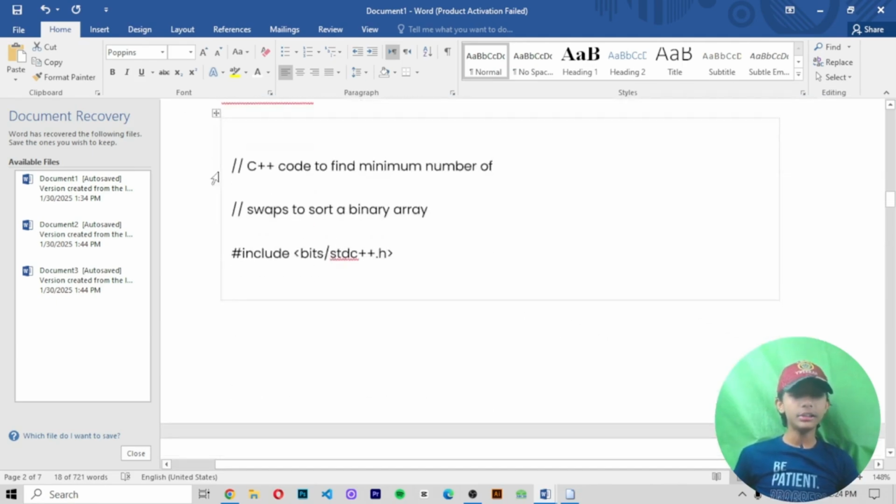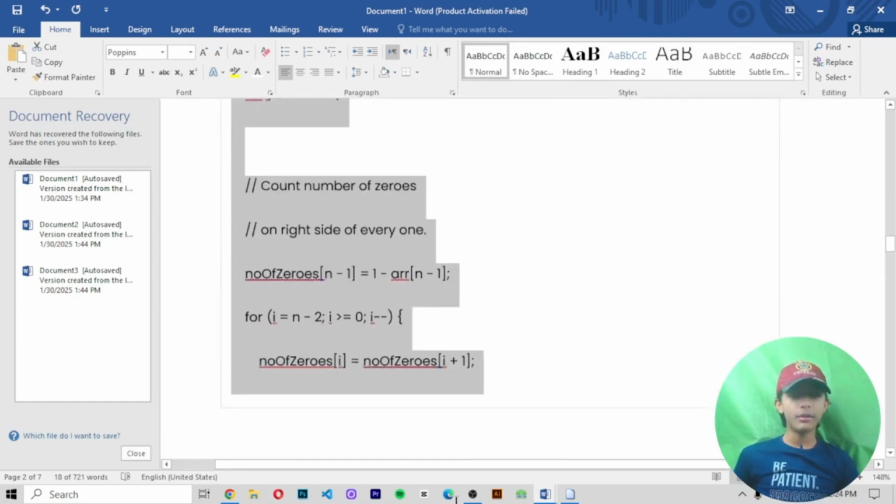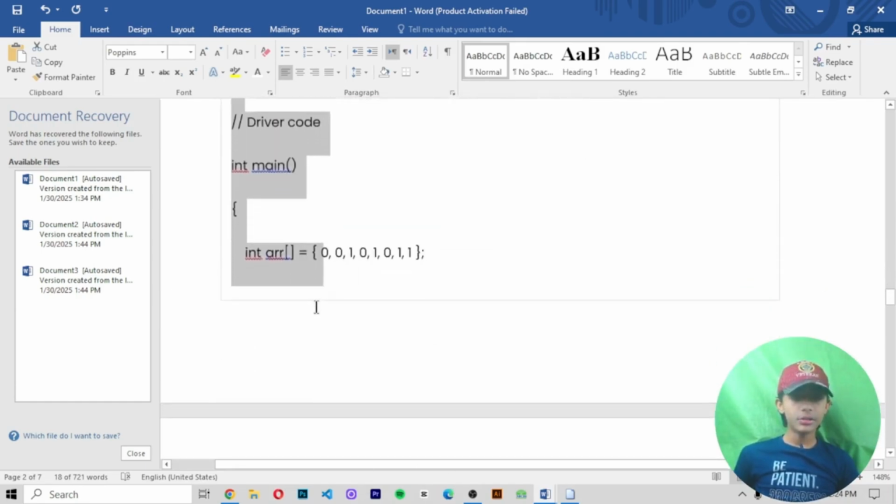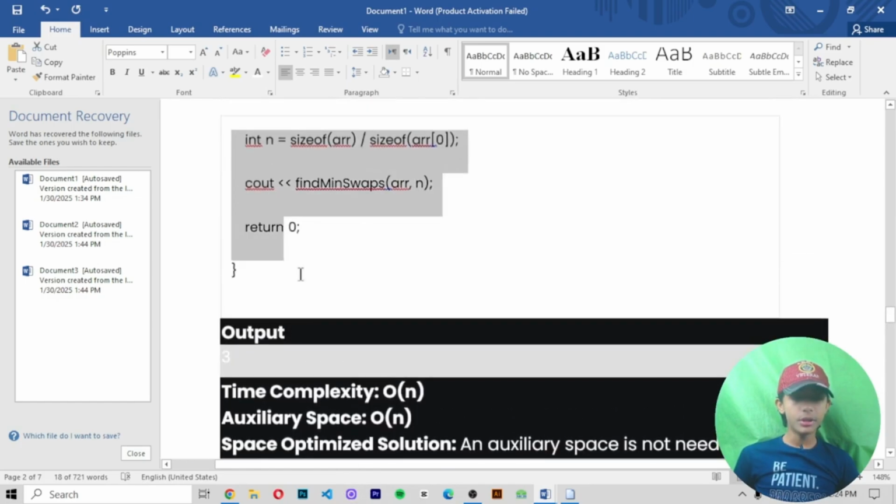Implementation. So here let's implement it, and this is the code in C++. Let's run this code. First of all, let me copy this code and let's see the output. I think the output will become 3.